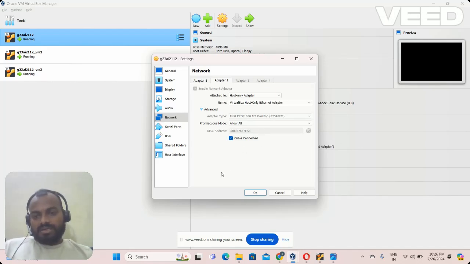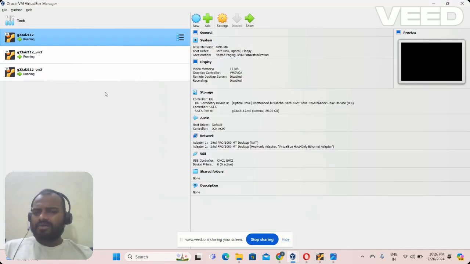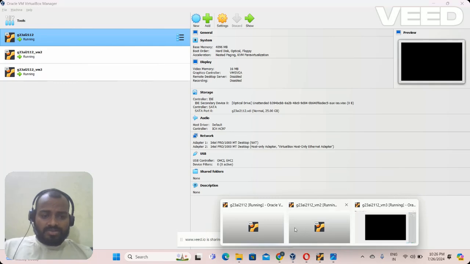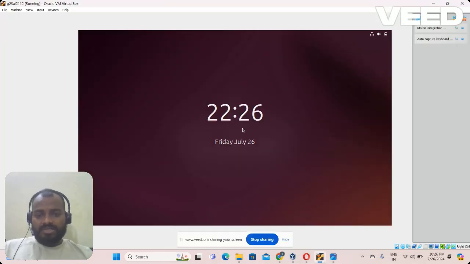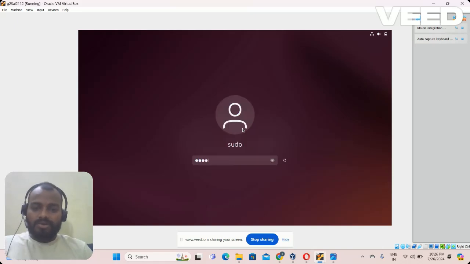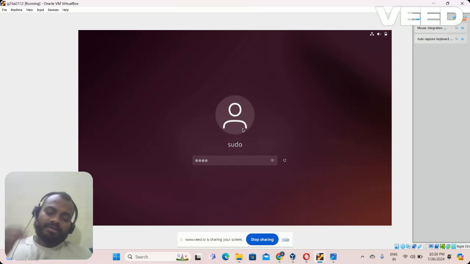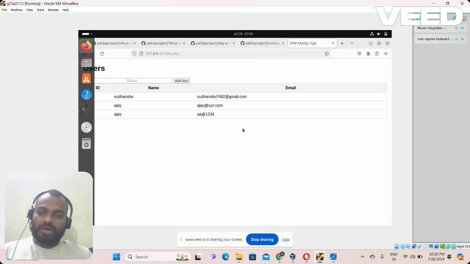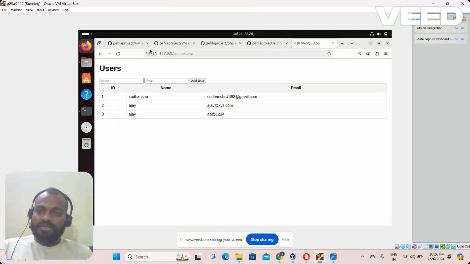So this is the network configuration for the virtual machine, and all the virtual machines have almost the same network configuration. So let me take you to virtual machine one. In this virtual machine we have installed Apache. Let me restart Apache and then show you how the application is working.